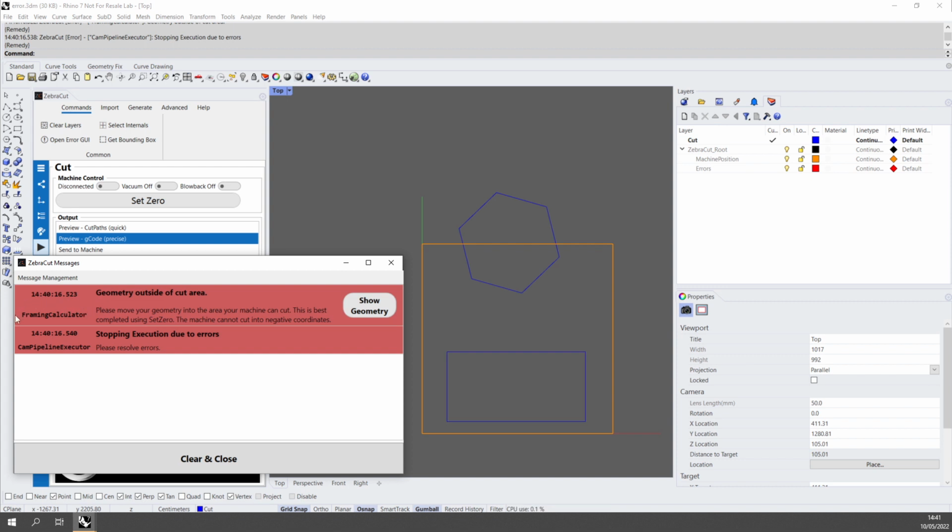Secondly, we have who has generated the error. So in this case we have one message from the framing calculator and a second message from the CAN pipeline executor. The actual text of the message is in bold here, so we are told by the framing calculator that we have geometry outside of our cuttable area. Secondly, we're told by the CAN pipeline executor that we have stopped execution due to errors. So this was an error occurring beforehand, which has then stopped the execution of ZebraCut.